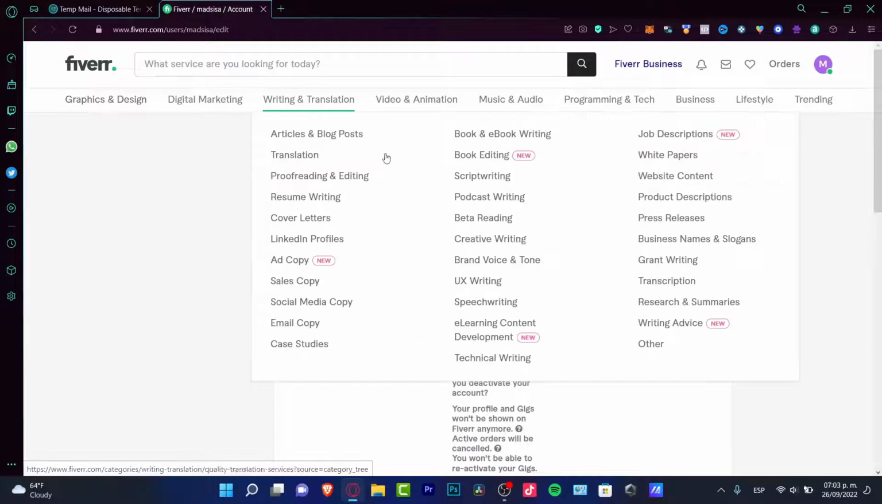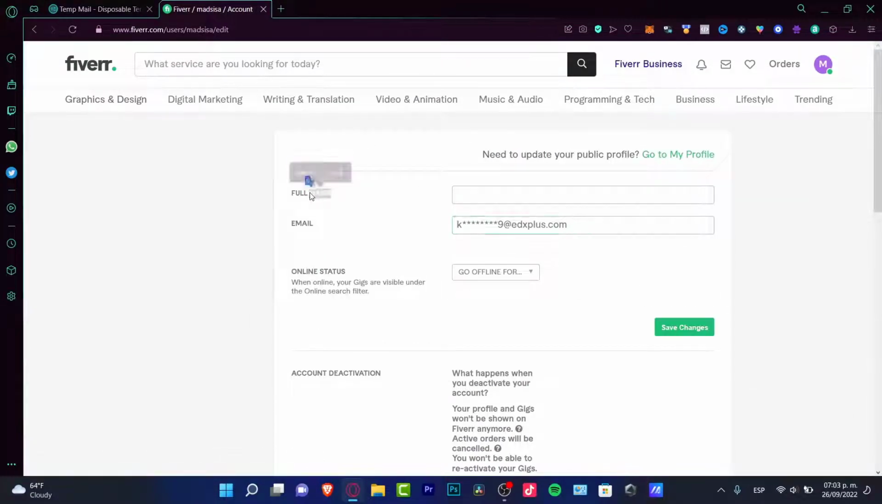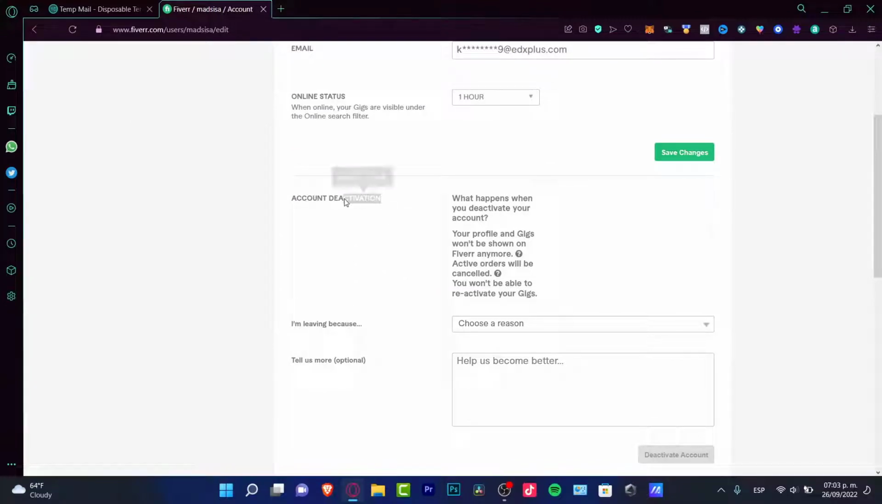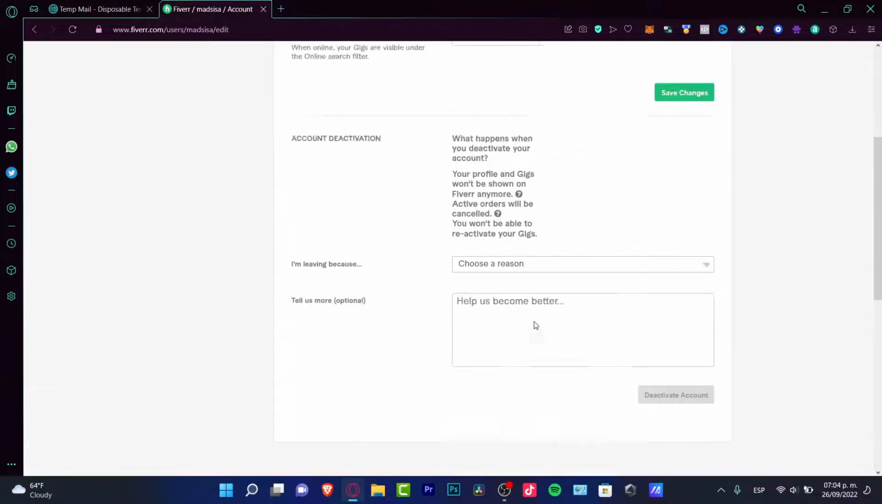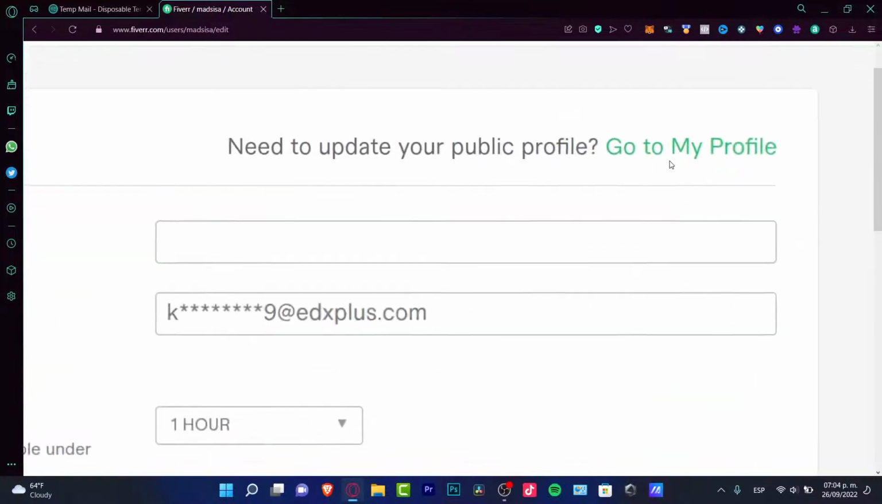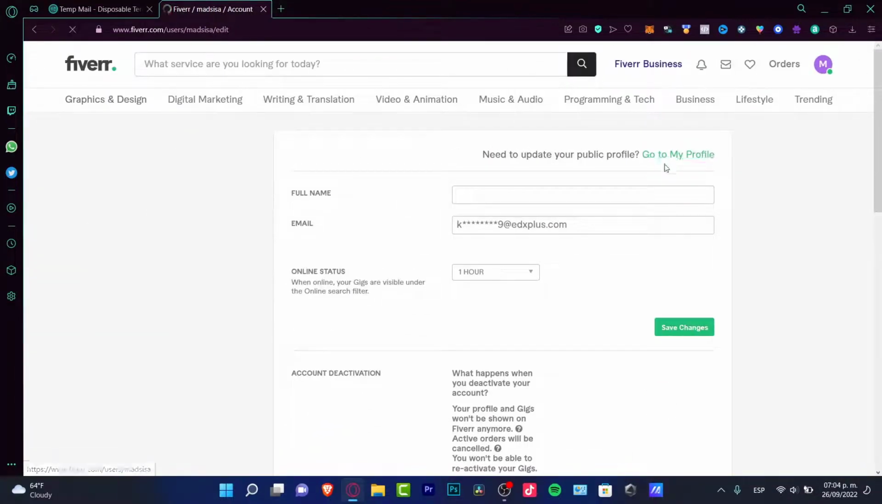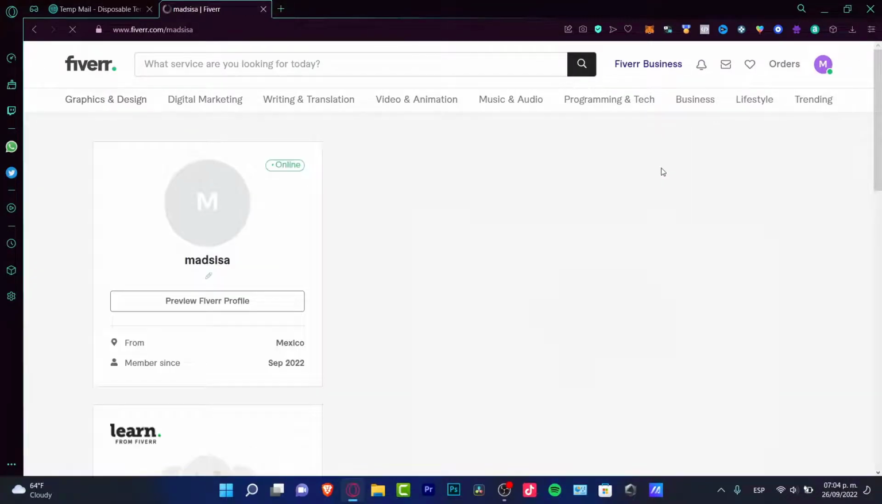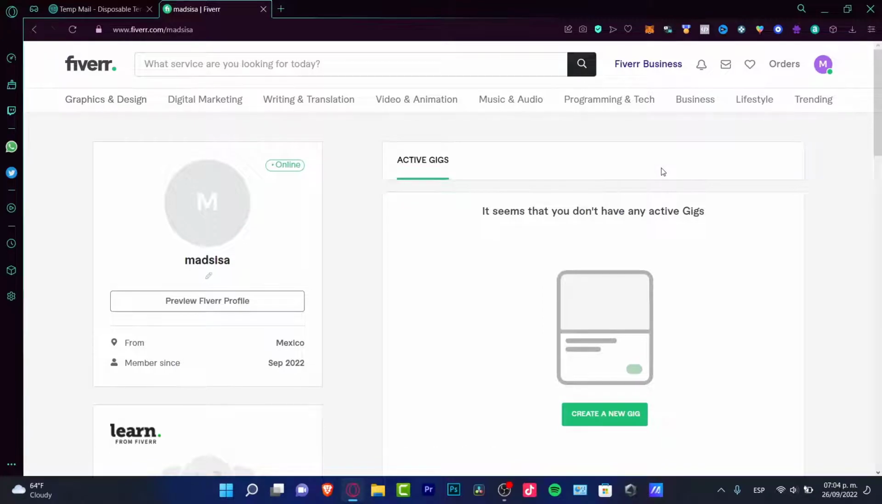All right, so now we are in here. Here's my full name, my email, the online status, the account deactivation just in case something goes wrong. But in our case, we just want to focus on going to my profile, the public profile. So how are we going to be looking at the Fiverr section, right? Here is my username. I want to change my username.